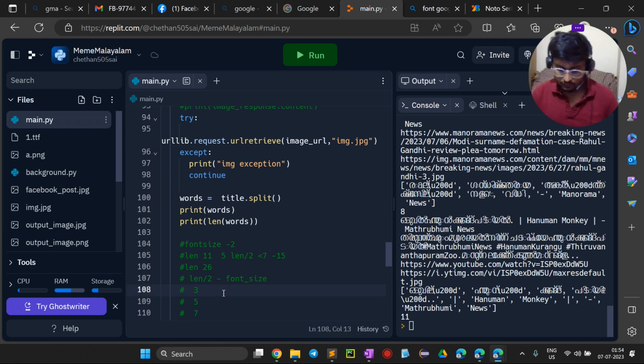Then 3 should have the highest of the size. The highest of the size, let's suppose it would be around 50, and it should decrease the. We never know if it should start from 50, but we can at least write the decreasing element. More words, the font size should be less.